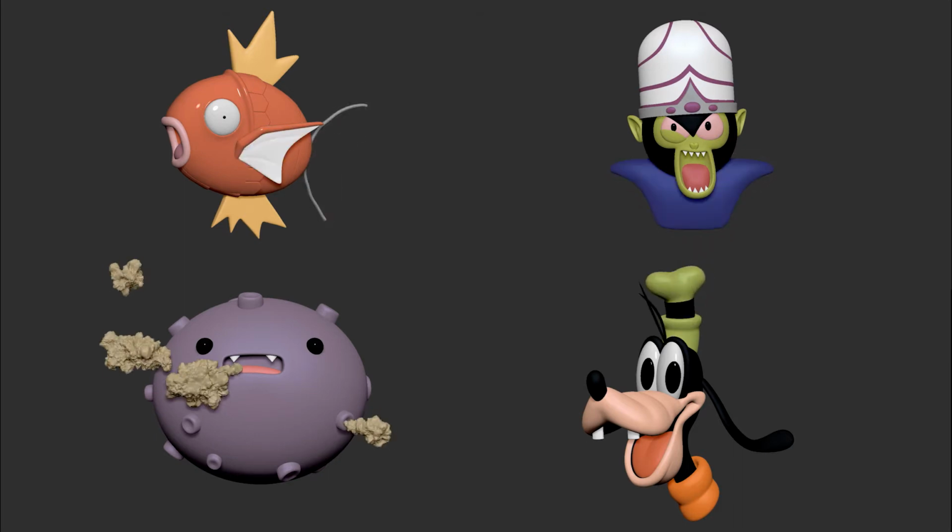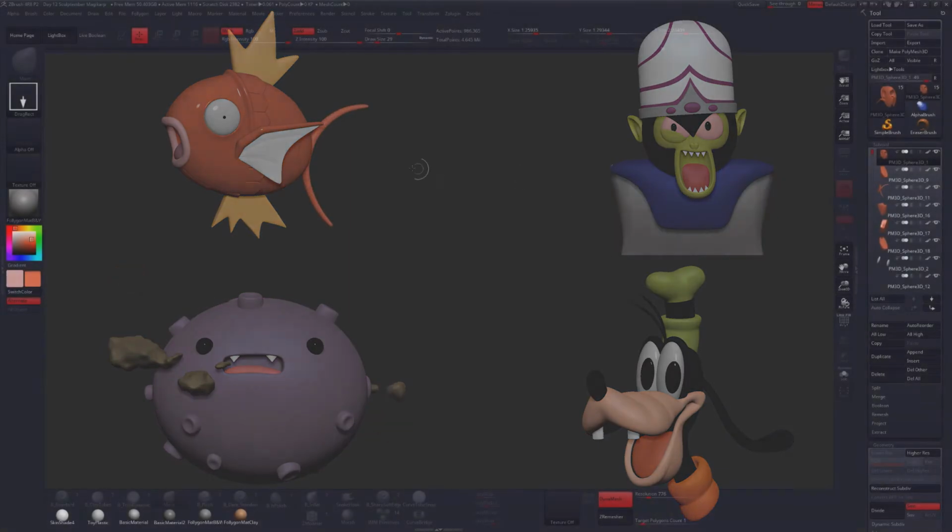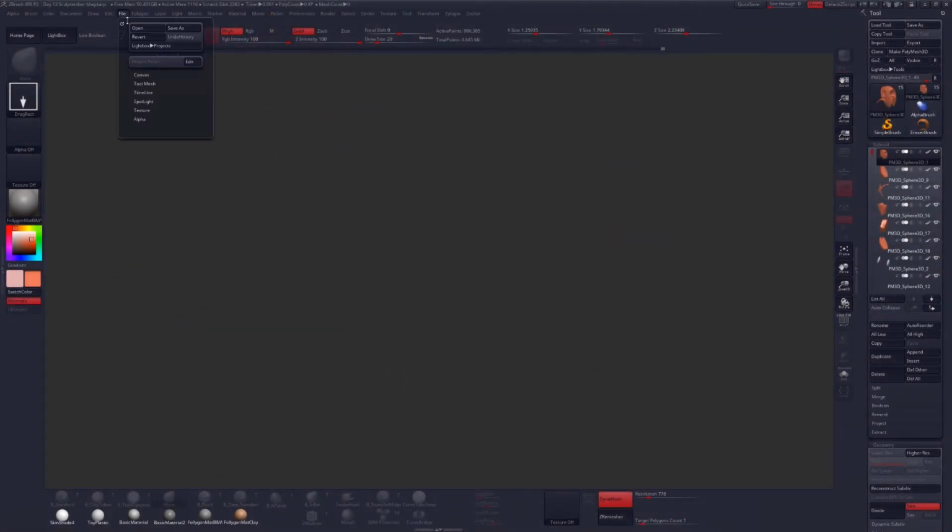So to get this to work, before you even begin sculpting in ZBrush, you need to come up here to File and check Undo History. That is going to save your undo history with your quick save files and with your ZBrush project files, which can be saved by going to File, Save As.